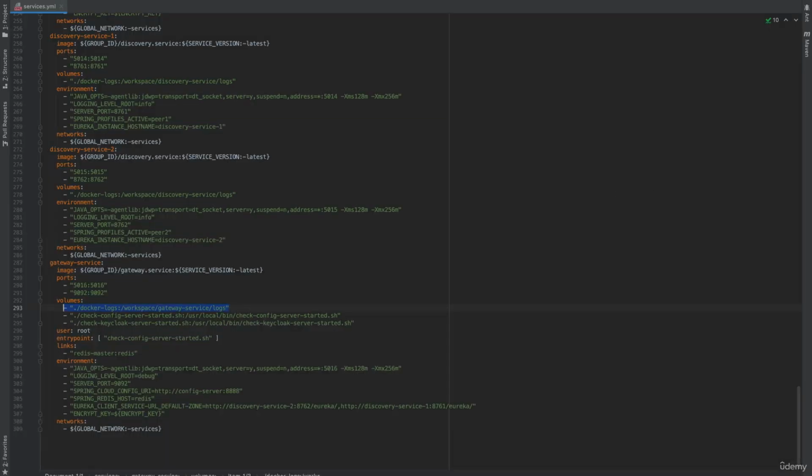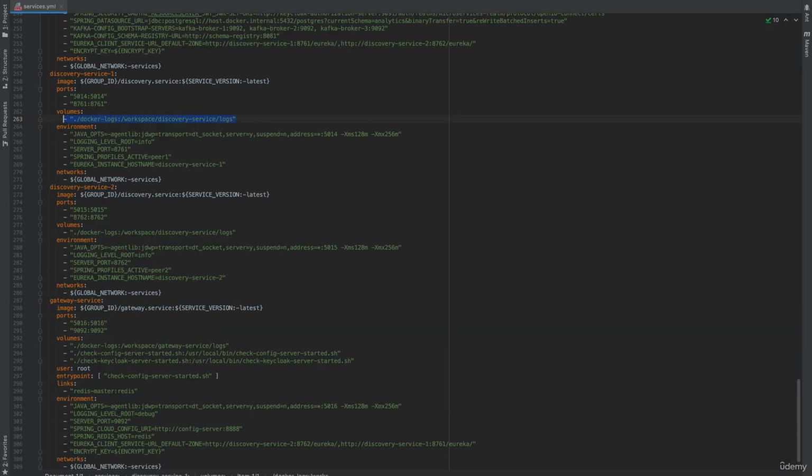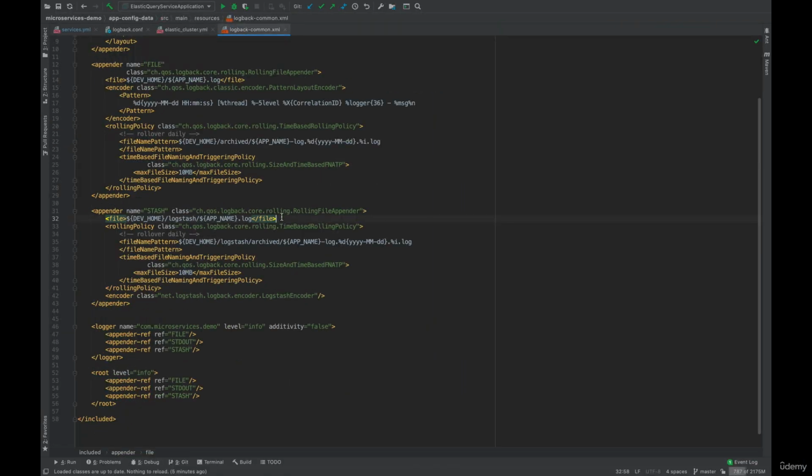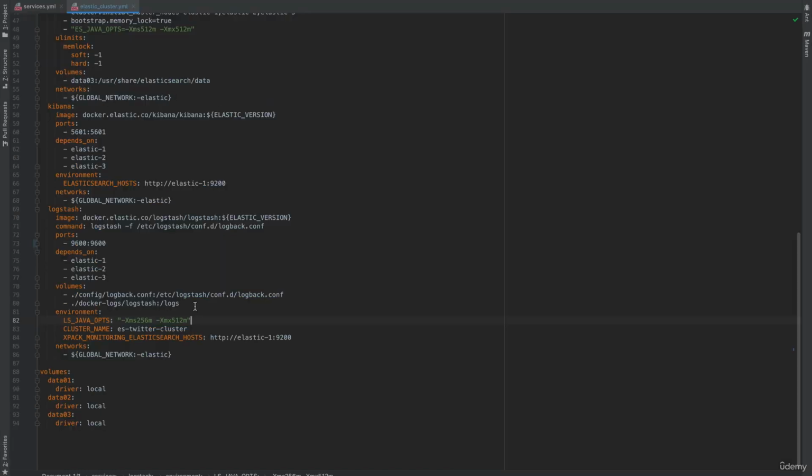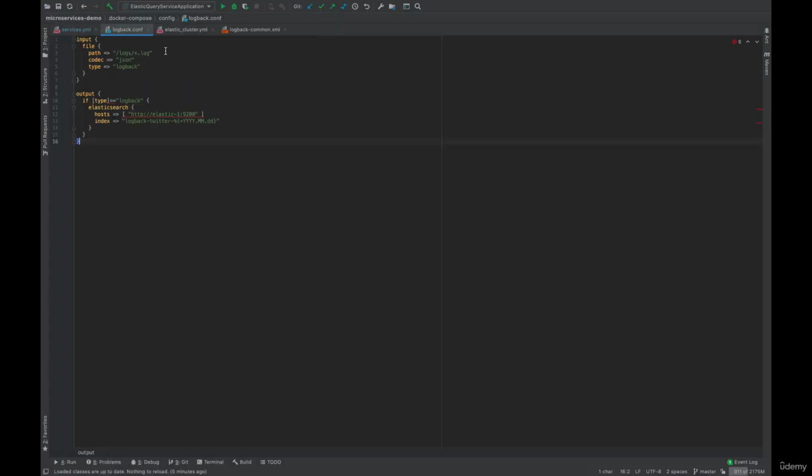Remember that we had the mapping for the Docker logs folder in the services YAML file. And since we put the Logstash logs inside this folder, we don't need a new mapping in services YAML. And we map the docker logs/logstash to the logs folder inside the Logstash container, which is already configured to read the logs from this logs folder.